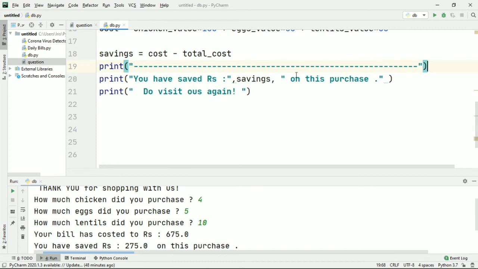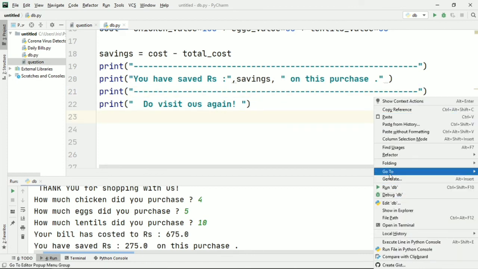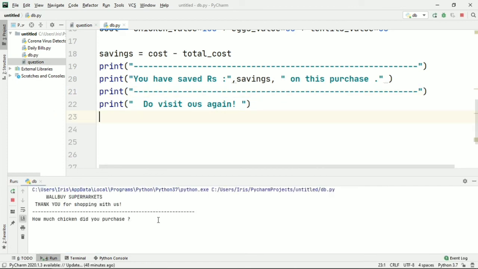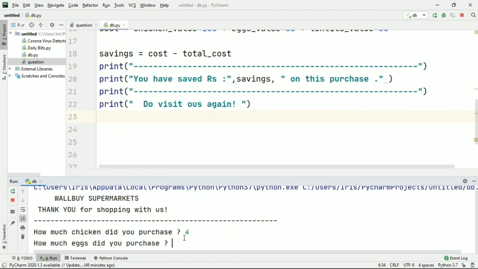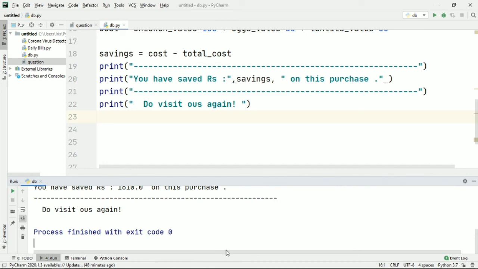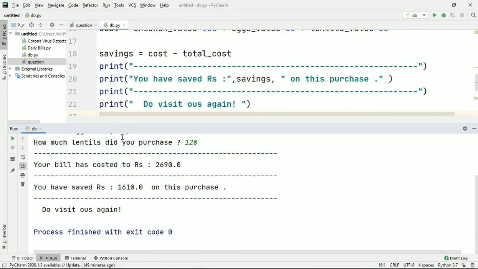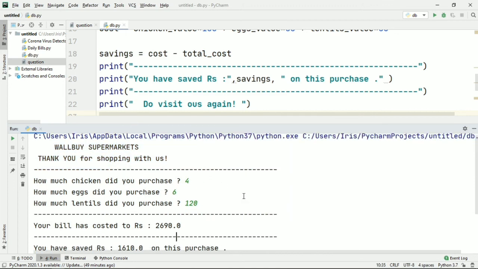Yeah, Walmart supermarkets, thank you for shopping with us. So you see these lines, it improves it. Before, everything was all together, which made it tough to read. How much chicken did you purchase? Let me go with 4, let me go with 6, and let me go with 20, 120. Oh, that was a big amount. Okay, whatever. See, the bill looks much better after applying these lines. Our bill costed 2690 rupees. We have saved rupees 1610 on this purchase, and do visit us again.